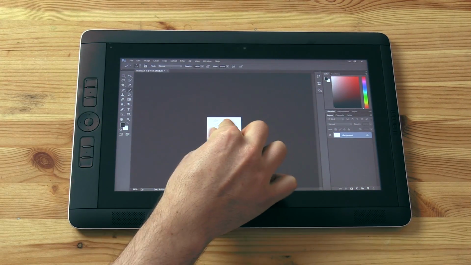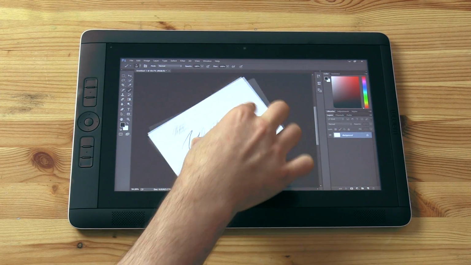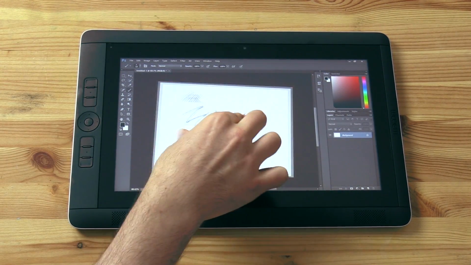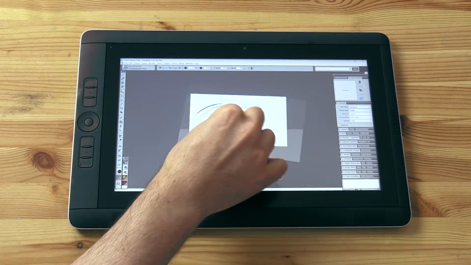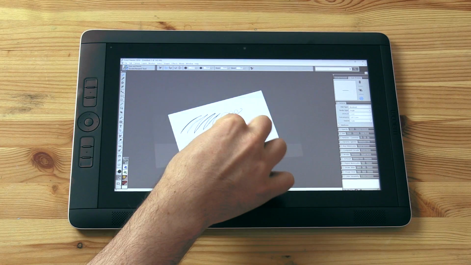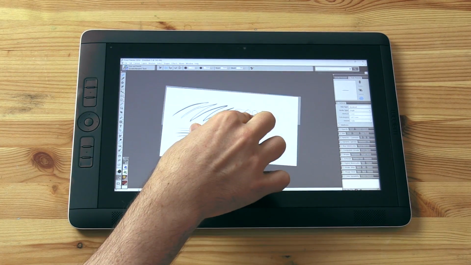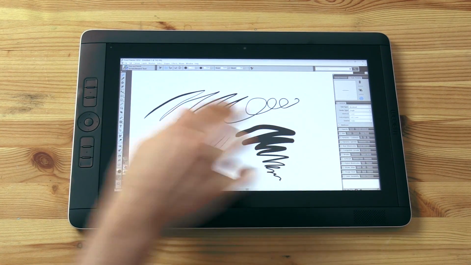Next, let's test the touch. Pinching zooms the canvas in and out, and twisting rotates the view of the canvas. You can double tap with 2 fingers to reset the view. Those same gestures work here in Corel Painter. The only difference is to reset the canvas, you have to triple tap with 2 fingers.